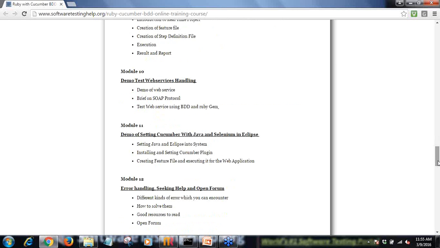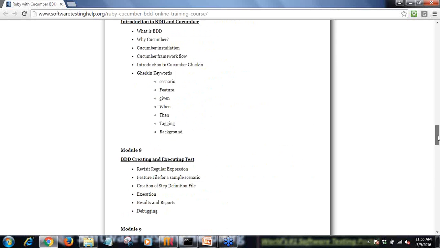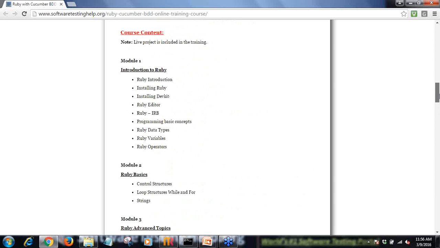We will as well see, as part of this course, how using another language like Java and another IDE like Eclipse, we can set up the Cucumber environment and use it with tools like Selenium. Finally, we will be talking about how we can handle some generic errors, etc.